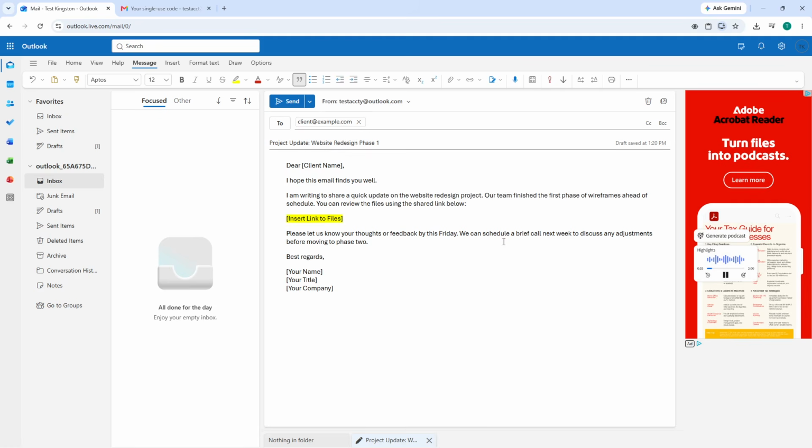Click once in the body outside the highlighted phrase. The selection shading disappears, and the word Friday now sits on a clean yellow band. That is what the recipient will see when the email lands in their inbox.